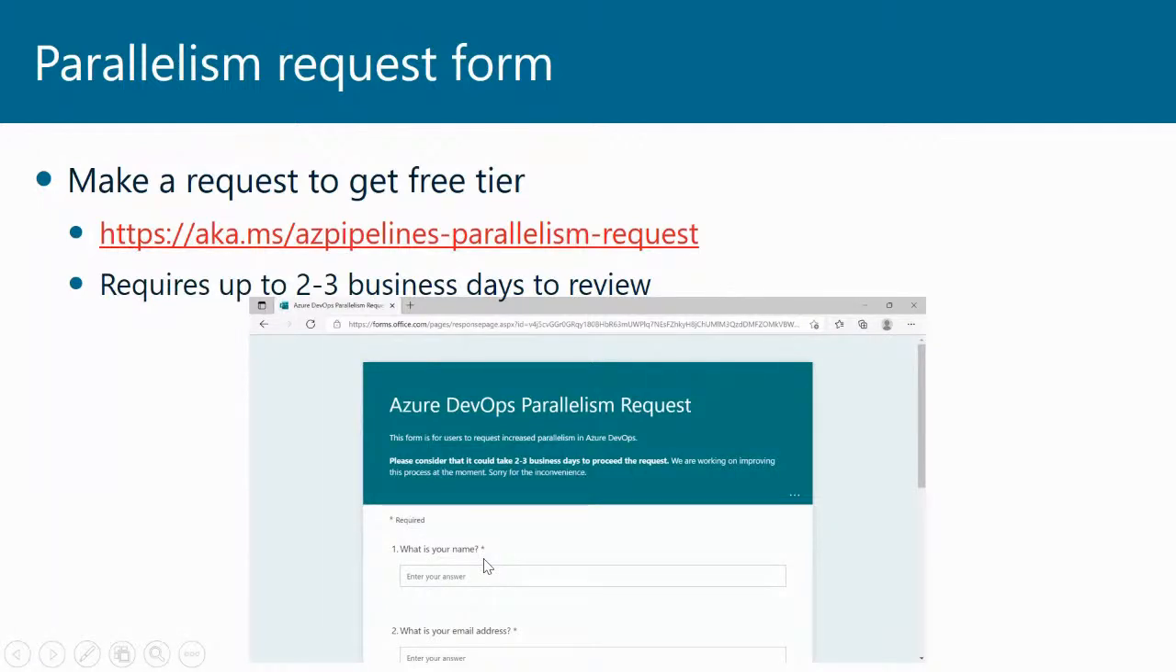So what you have to do is go to this website and apply with a parallelism request. On paper, they say it takes about 2 to 3 business days for Microsoft to review it and approve it. It took me about 1 day. So fortunately, they tend to underpromise and overdeliver. But it could theoretically take you up to 2 to 3 business days.